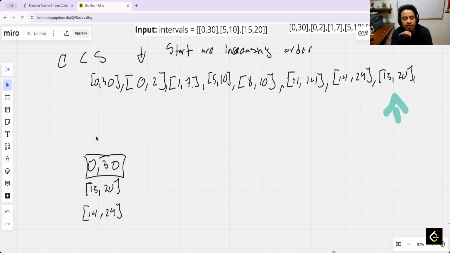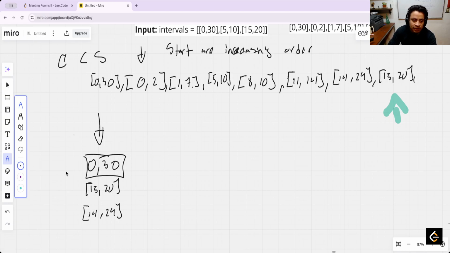In this case I think it's not necessary to have a list, because in essence you only have one element all the time. I think it's enough to use only the indices. For example, 0 and 30 is index 0, 15 and 20.